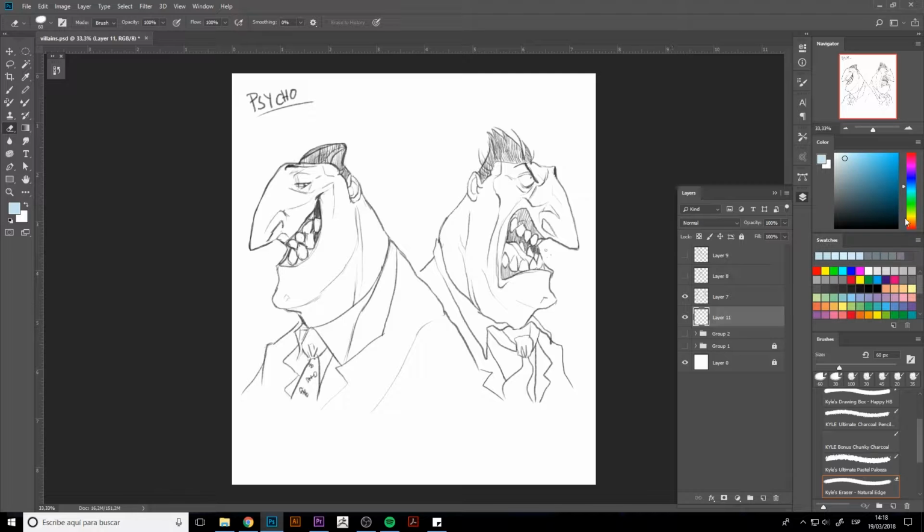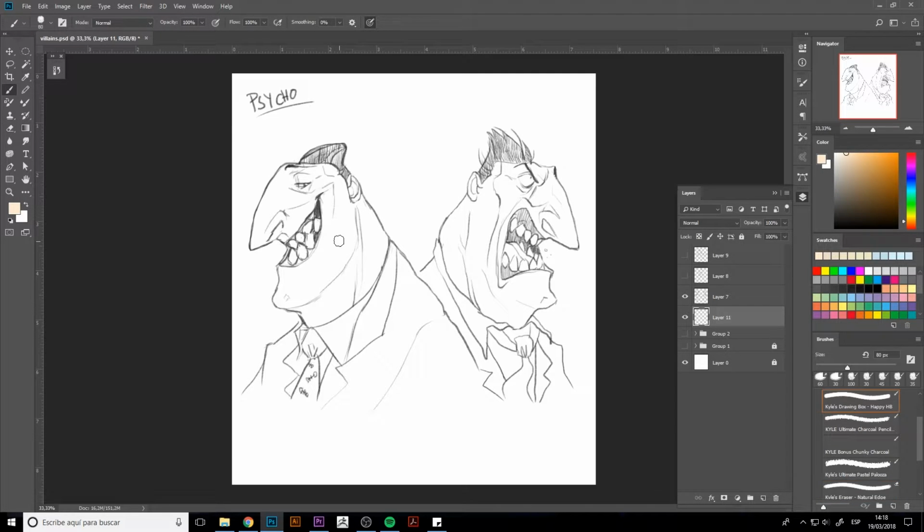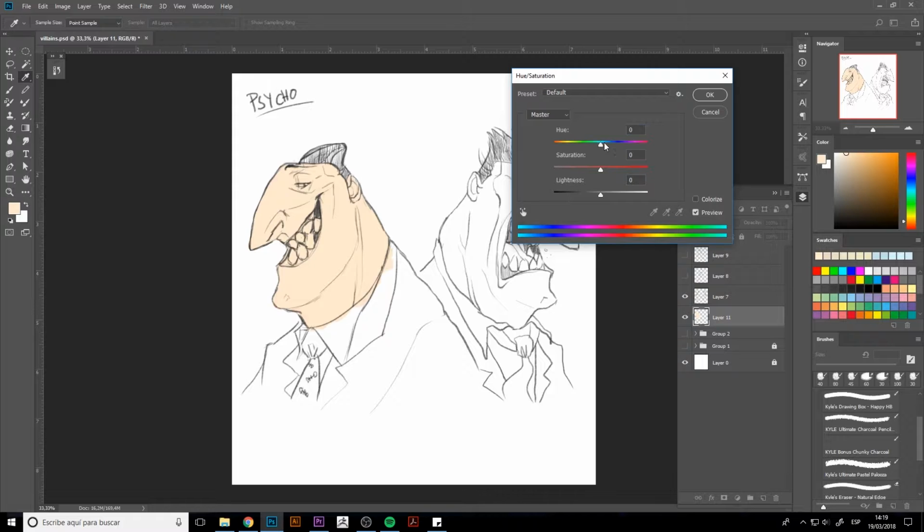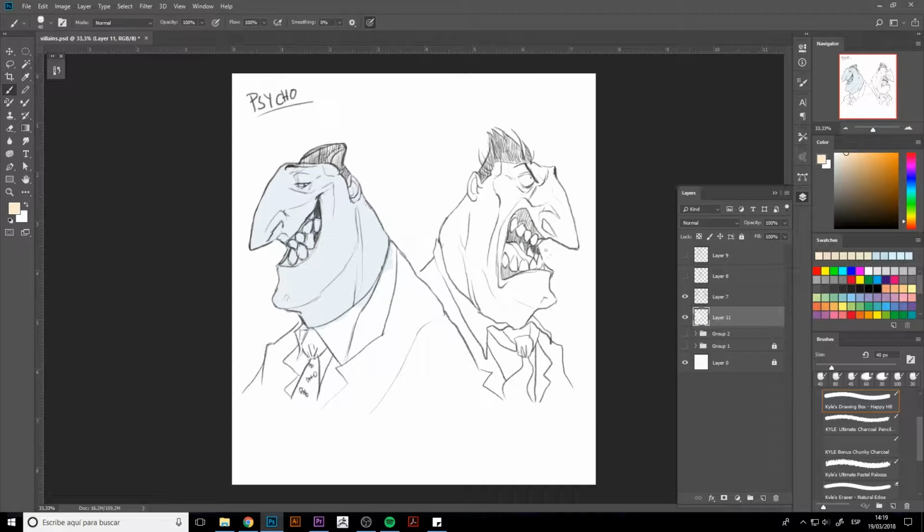Let's start with the second character, the Psycho. Well, I've chosen this tone, but I think I'll change it for a blue one. So if you press Ctrl and U, you will see a window where you can change it.